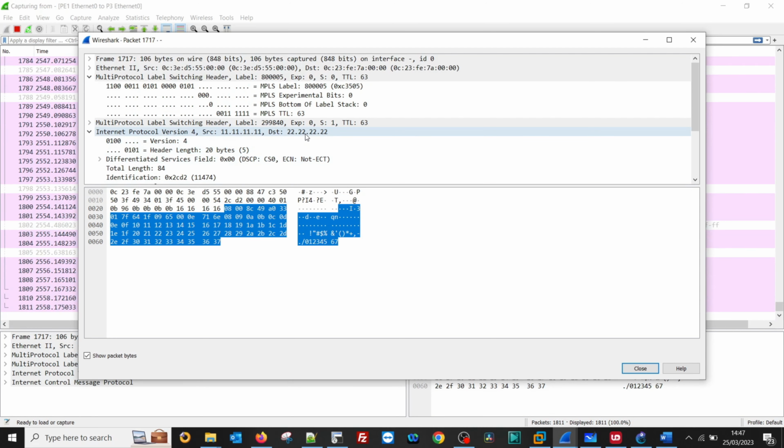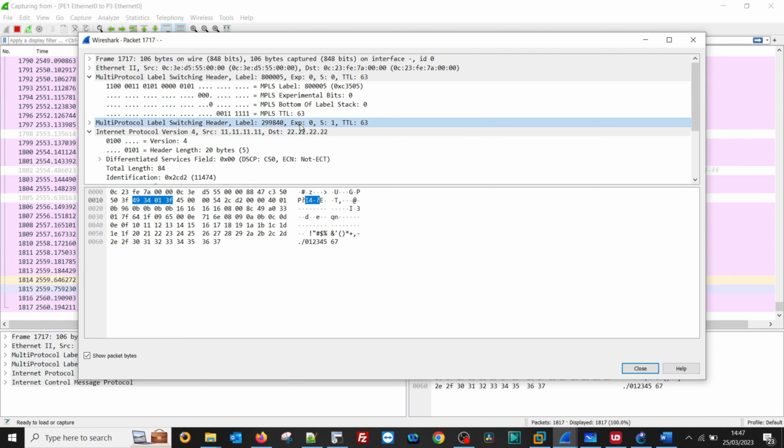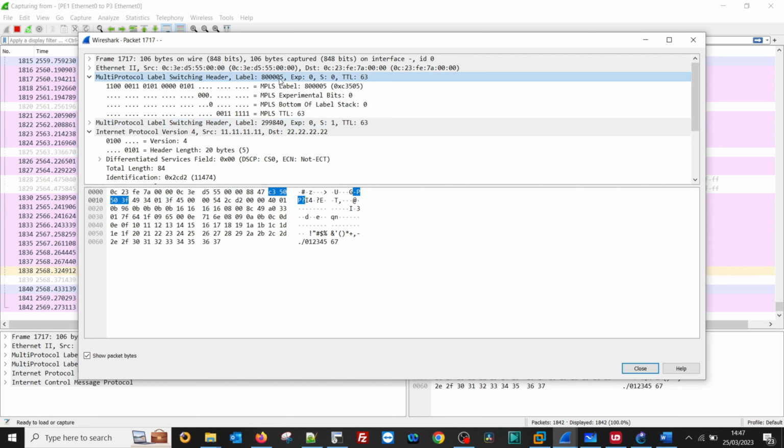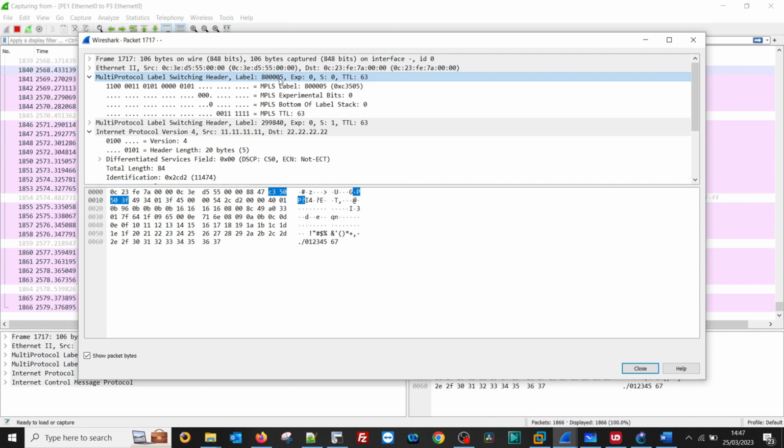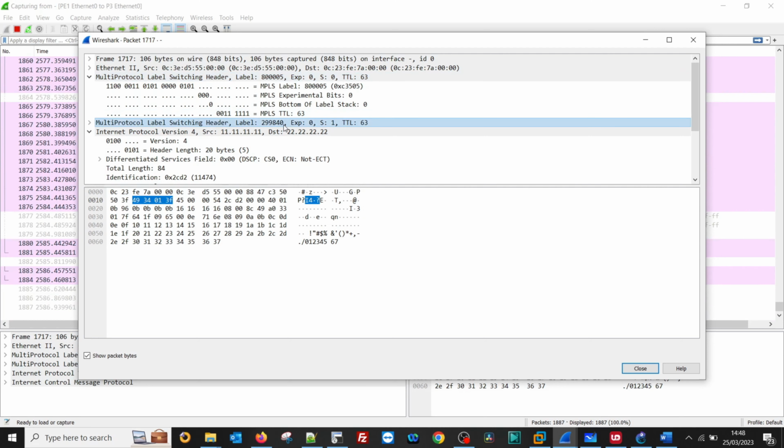On top of that ICMP packet, PE1 has pushed the 299840, that is the VPN label, and on top of that, to reach PE5, P1 has pushed the 800005 label, and it has pushed that label towards the P3. P3 will do the penultimate hop popping, and then the packet will reach the PE5 with the VPN label. PE5 is going to remove this particular label and forward the plain packet to the CE2.